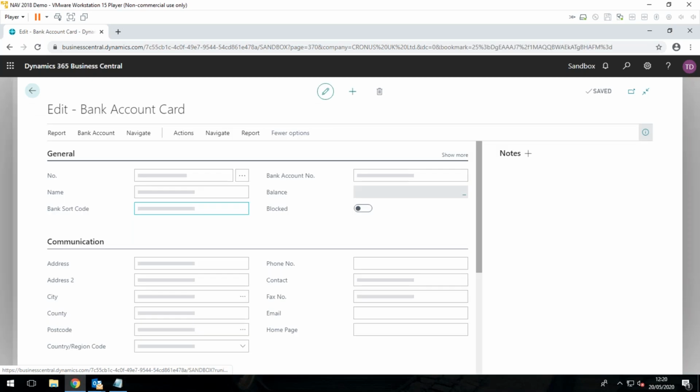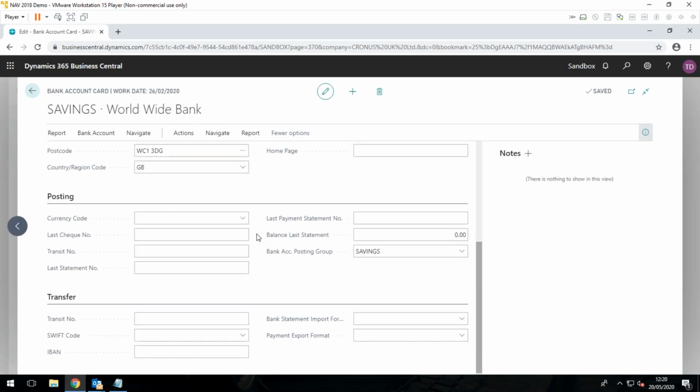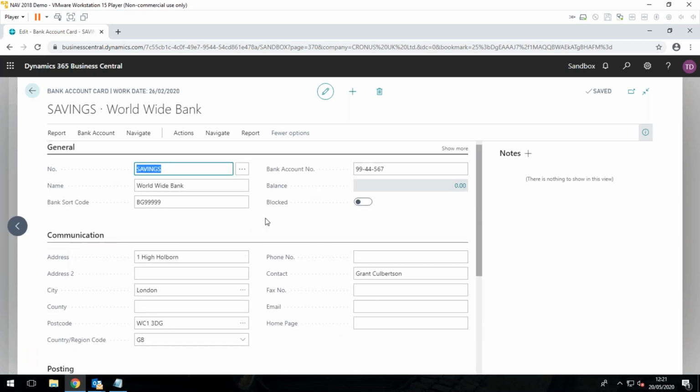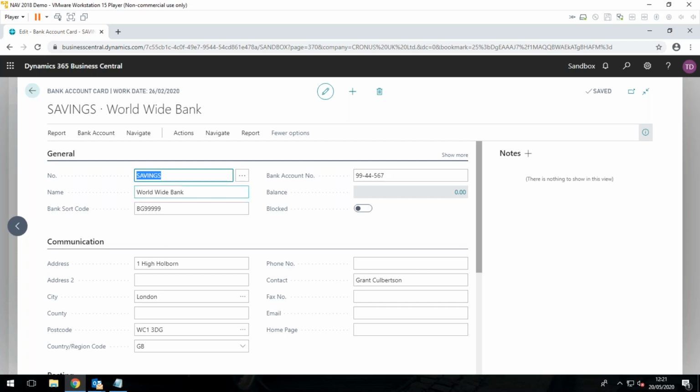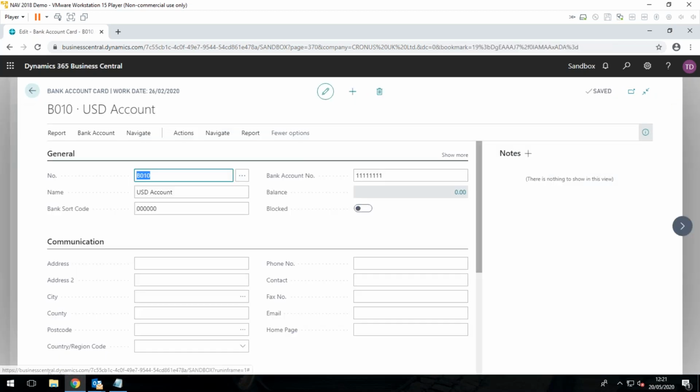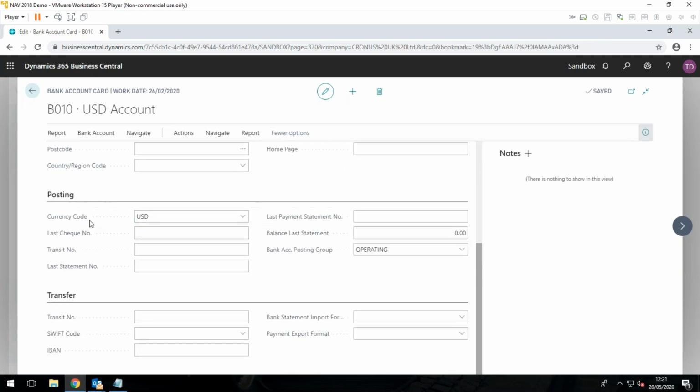If you look at the setup for either of these 2, in here you will not see any currencies mentioned at all. Whereas if we go and have a look at the US dollar account, somewhere in here, if I can remember where, there we go, I've told it this is in US dollars. So once again, even for your bank accounts, you never put in that they're GBP, you just leave that blank.